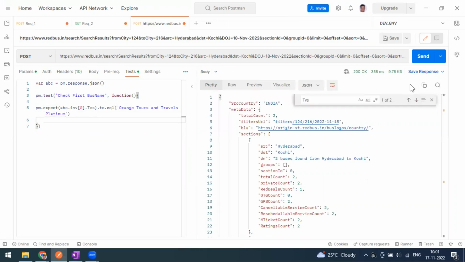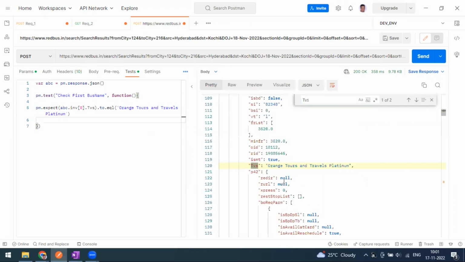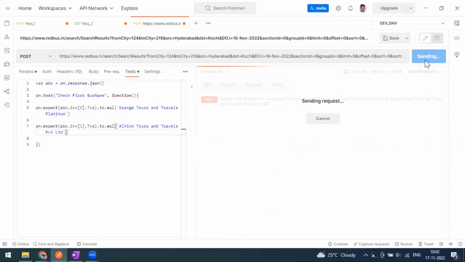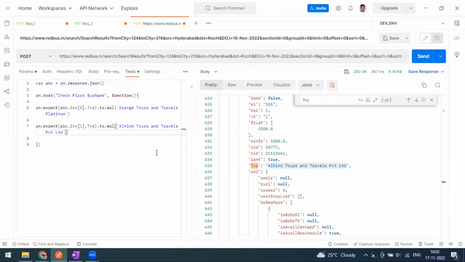It is very easy. Just go here and type the TVS, the one more bus name. I'm going to copy the same line and put it here. Instead of the 0th element, I have to make it 1 because this is coming in my second object. Let's copy this and replace it here. Now if you run this, the test will pass. So this is for checking the bus names.